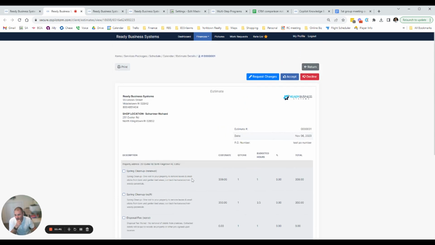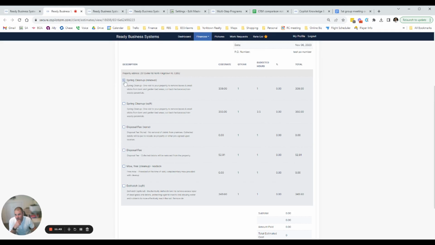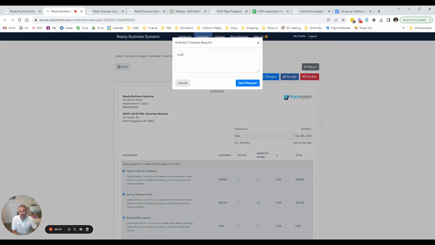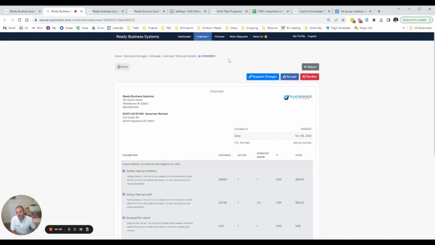Return, shop location. So let me check these off. Check all these off. And again, our package is built here so that the spring cleanup is priced based on the square footage. This is priced based on hours. And obviously in this system the way it is right now isn't going to function for us because we don't have any rates built in the back end to put out some prices. Request changes, test changes, send request. So I don't know what's going to happen with that.